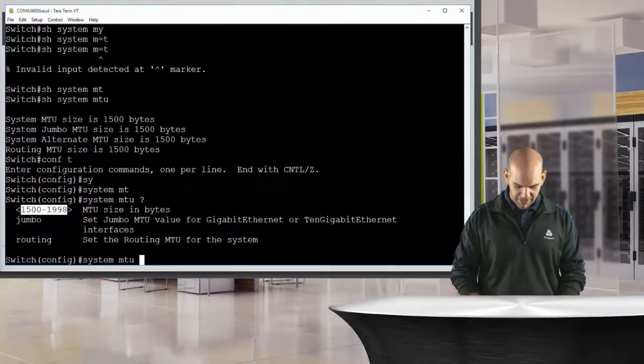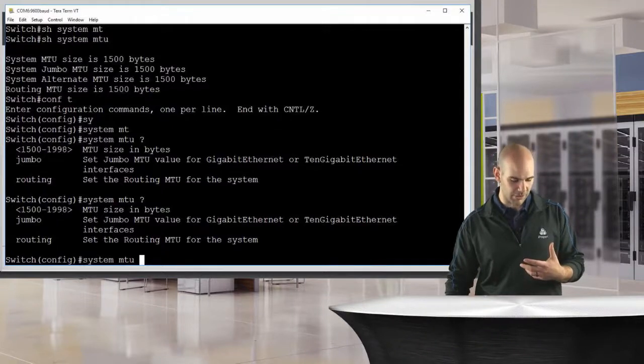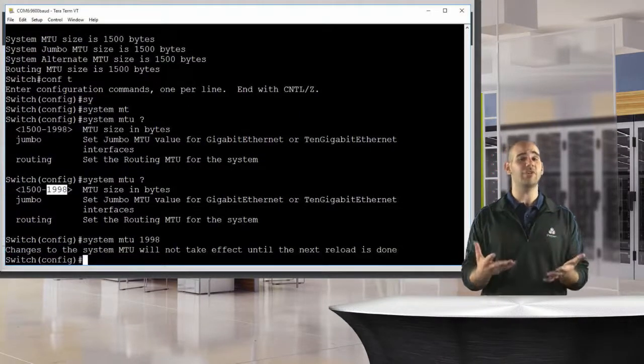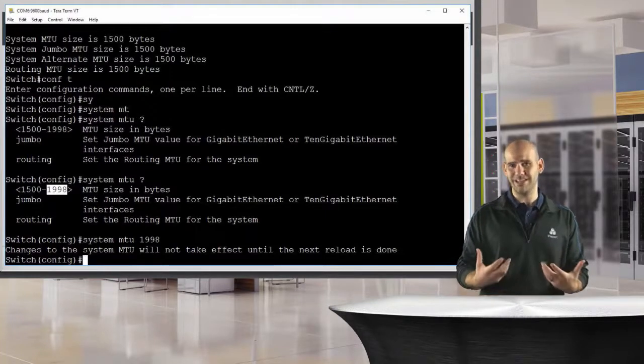Now, if I just again hit the question mark, I can see that I can set my system MTU, and my maximum can be 1998. So let's go ahead and set it. Let's max out our device here. My switch is going to yell at me. It's going to bark and say it's not going to take effect until your next reload, and that's okay.